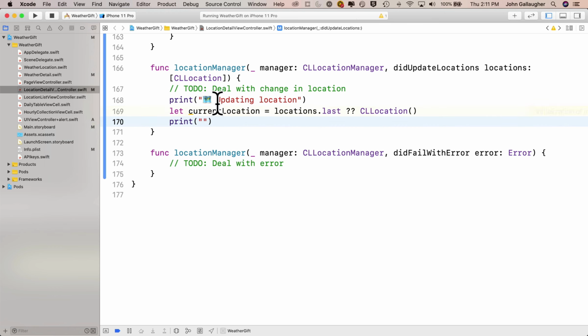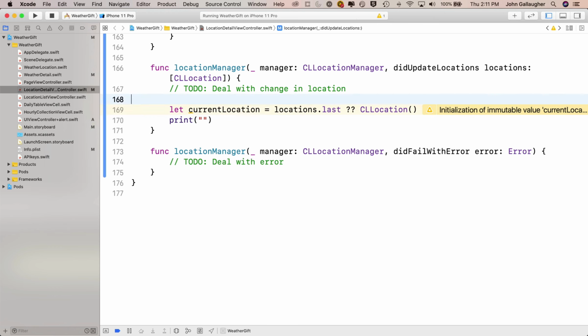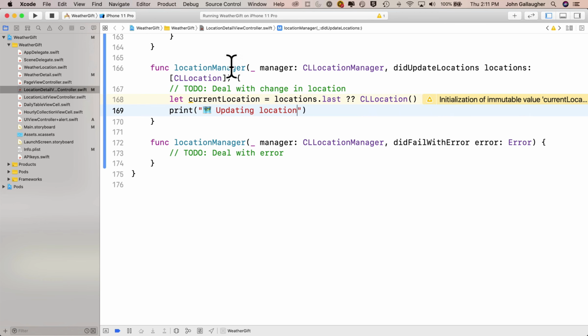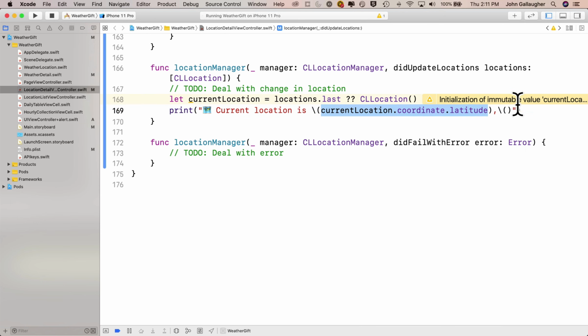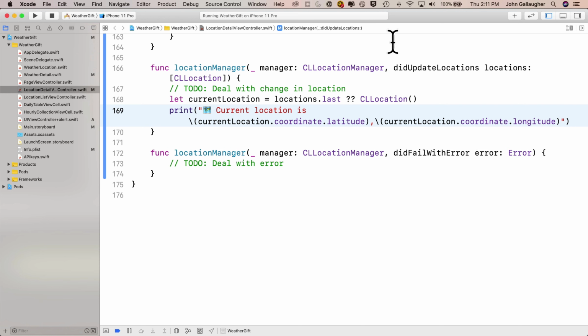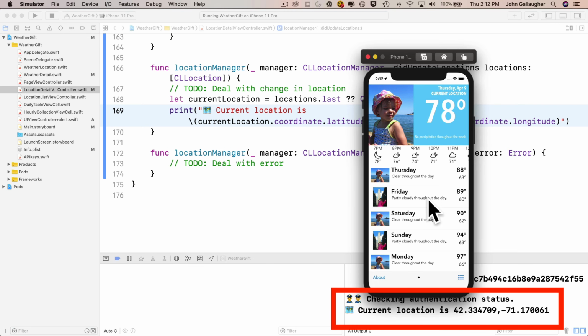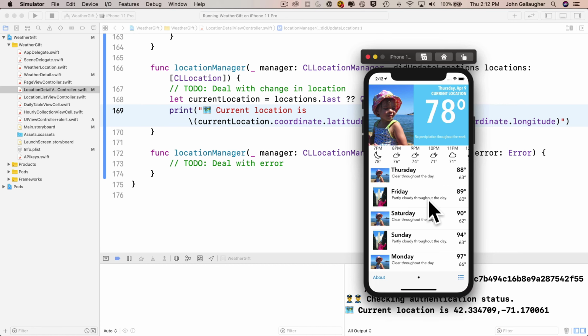Now, just to check, let's print out our latitude and longitude, our current location. So I'll move my print statement down here, and I'll say current location is string interpolation, comma, string interpolation, and inside I'll say currentLocation.coordinate.latitude and currentLocation.coordinate.longitude. Now we'll build and run, no errors, and hey, current location is 42.3347, comma, minus 71.170. You probably have something else in here, or you might have nothing at all.